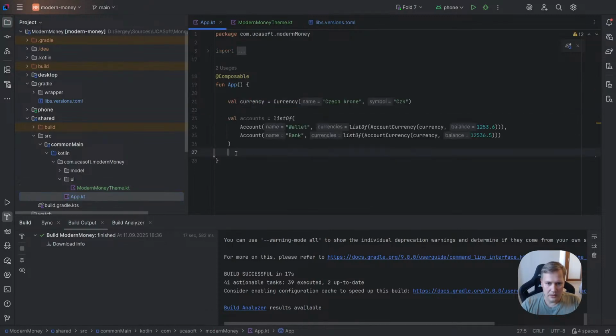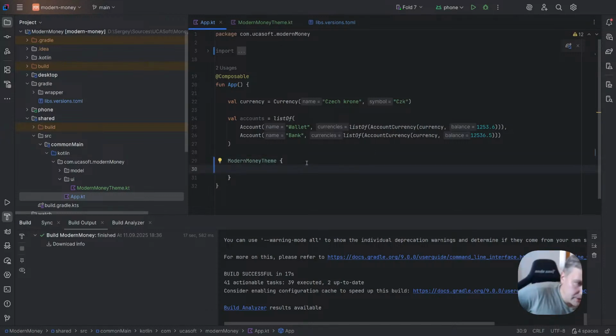Okay, and inside our application we should call modern money team, and inside it we will provide our design, our UI. So first of all, to be able to create this top bar, we need to provide inside it scaffold, but again, we need to split it somehow. So let's create here some new class, and maybe call it main layout.